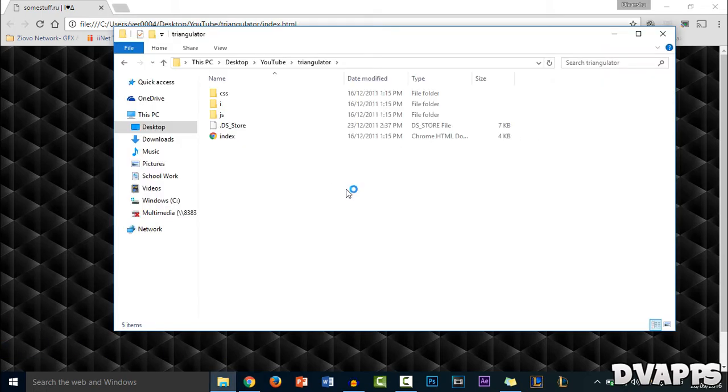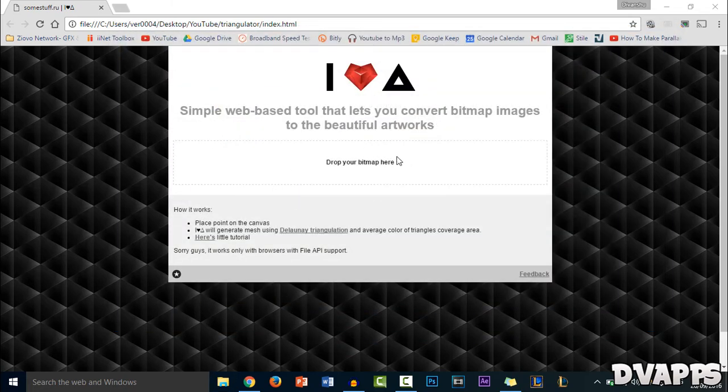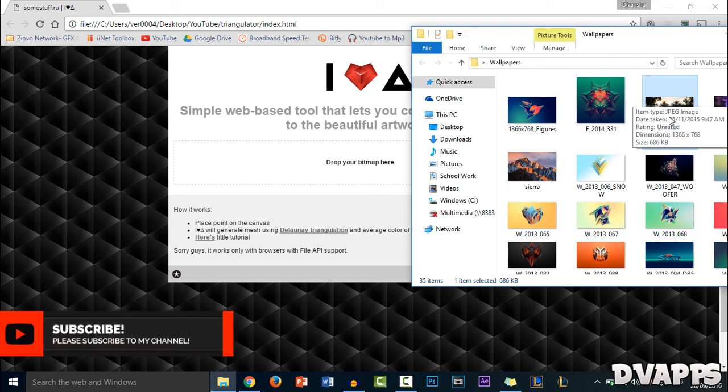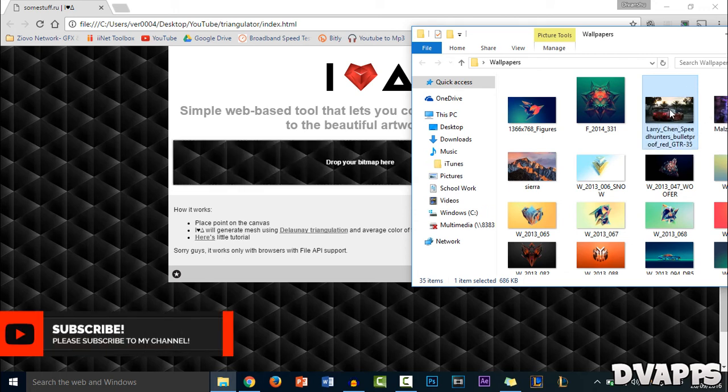You'll get a zip file, so just extract that and then you'll have these files. Double click on the index file and you'll come to this webpage. Now drag an image that you want to make into low poly art. I just have this image over here, so I'll drag that onto where it says drop your bitmap here. And there we go. Now I'll just zoom out a bit.